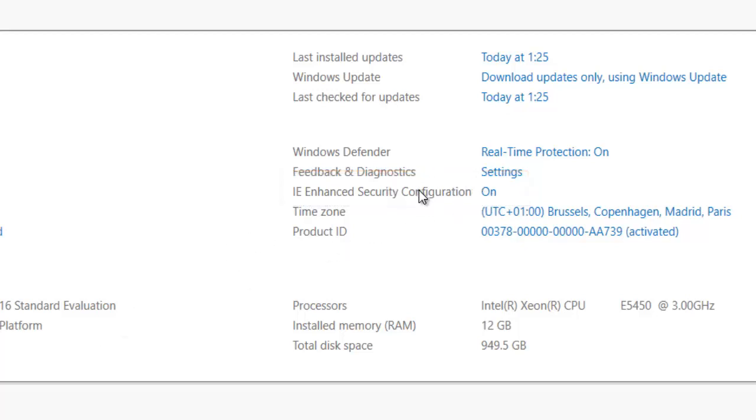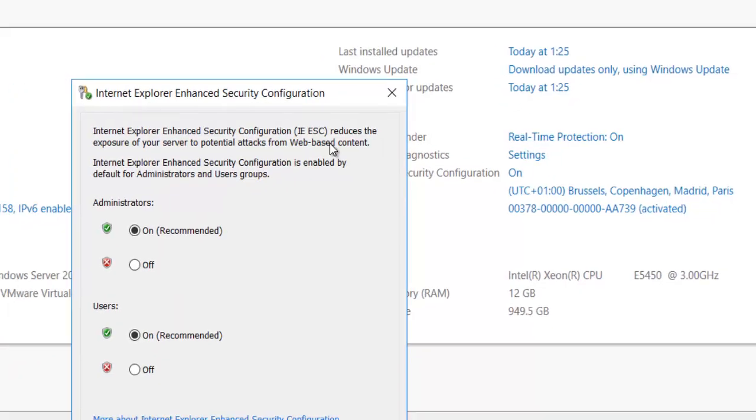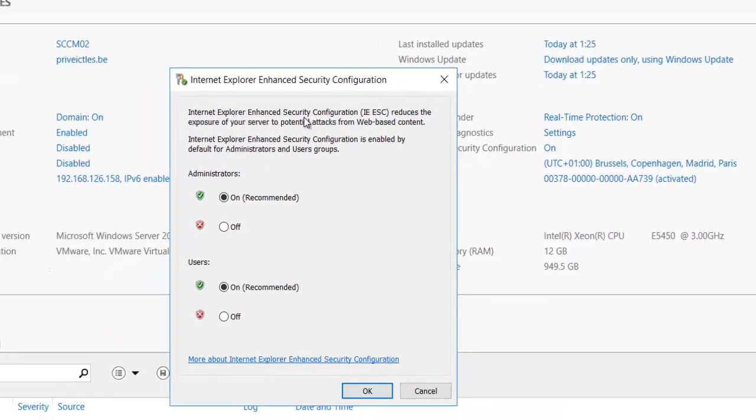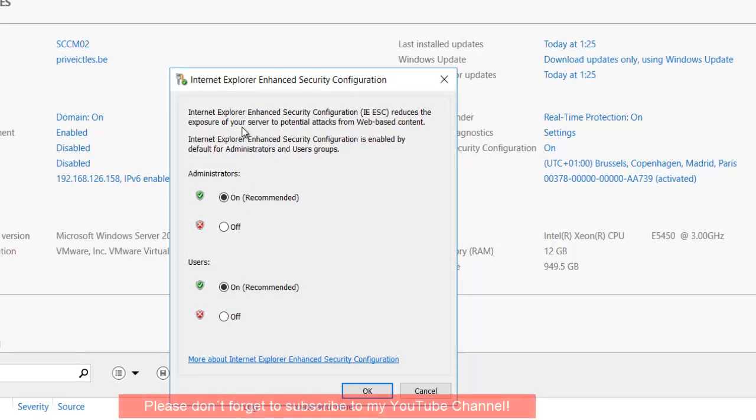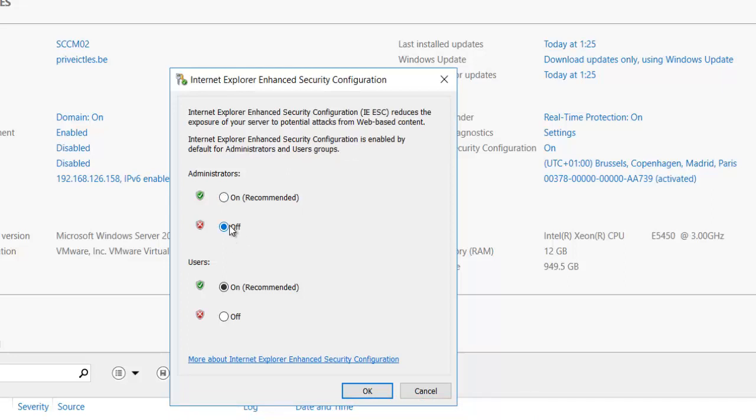So the best way to actually solve this is to just click on this, and here you can see Internet Explorer Enhanced Security Configuration reduces the exposure of your server to potential attack from web-based content. So you can always leave this on, but if you are being annoyed by receiving that message all the time, the best way is to just put this off for administrators. You can put it off for administrators, but for other users you can put it on, but I will just put it off. And you can see that it says recommended, which is actually on. So just click OK.